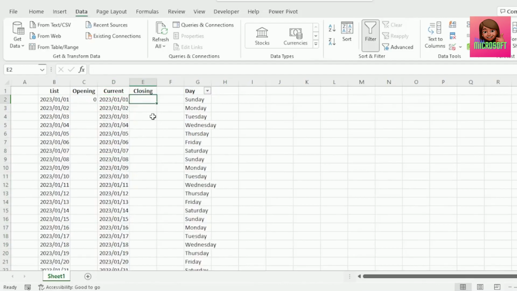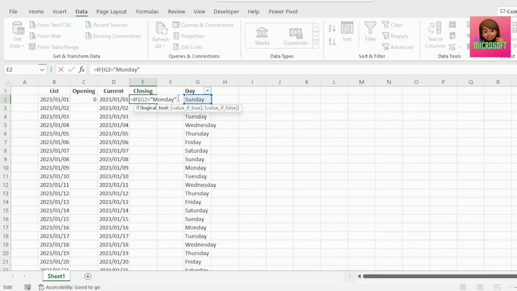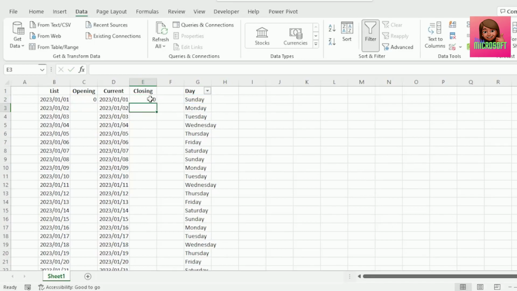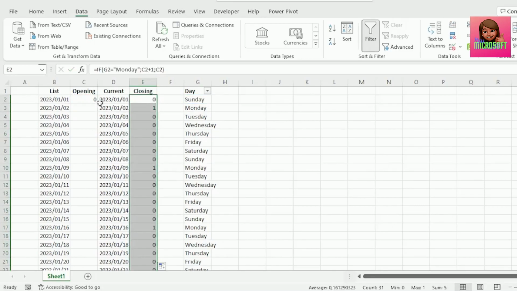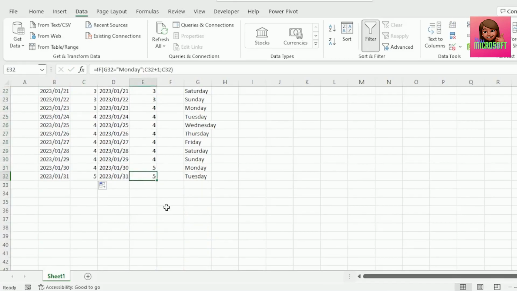Our closing will be calculated as follows. If day equals Monday, and let's remember to insert our inverted commas here, then we want our opening plus 1 to be returned, else we just want opening to be returned. And hit enter, and let's fill that down. And now let's calculate our opening, which is the previous row's closing. And let's fill that down. And our table correctly returns a value of 5 at the end of our calculation.